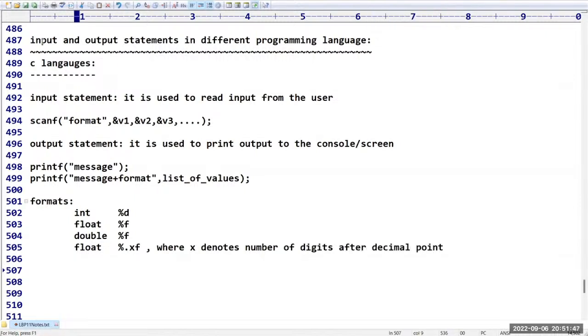Sir, sometimes I calculated my result and got 1.2345, but in the output, they required only 1.23. That means you have to use percentage 0.2f, so after the dot, it will take only 2 digits. That is the meaning. Sir, if I want to print any character, we can go with percentage C.